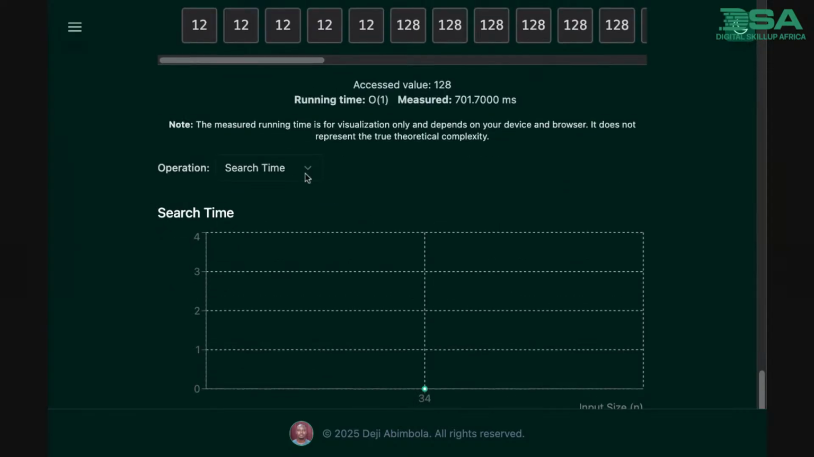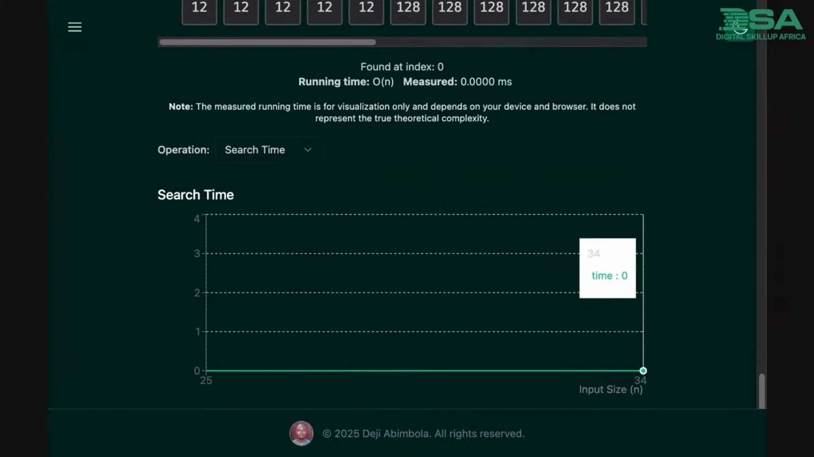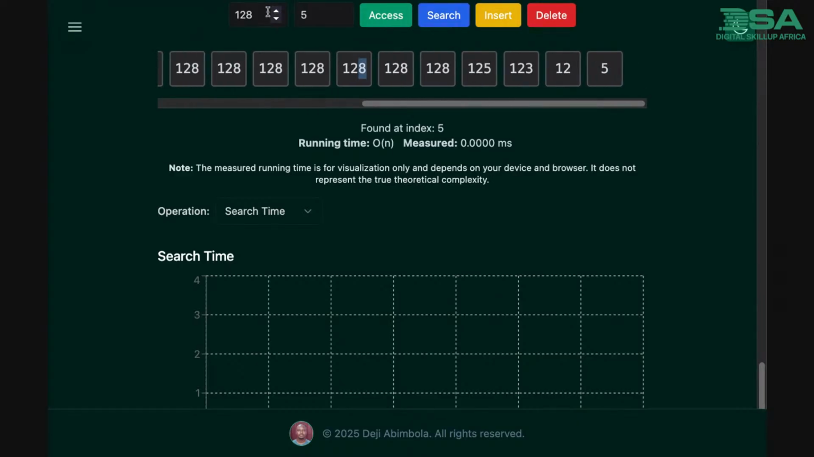Okay. Search time. Let's delete more. Then search again. So right now it's saying it's taking constant time, but like I mentioned again, the more of it you perform, the more the true nature of the graph comes up. Let's search for some other number, 128. Or we search for more numbers. We have 123.